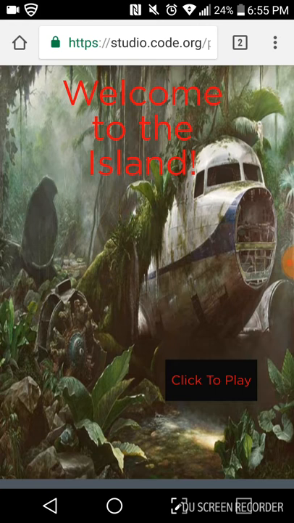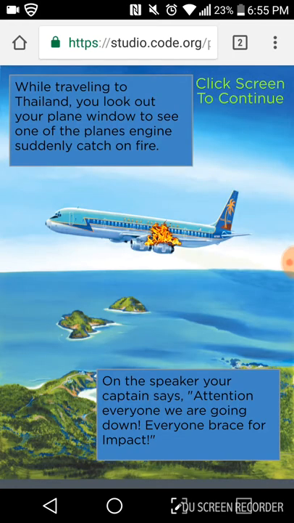My game title is The Island, and on the first page it's the welcome screen, basically saying welcome to the island, and all I did here was use on event for the click to play button, which when clicked switches to the first scene in the storyline.